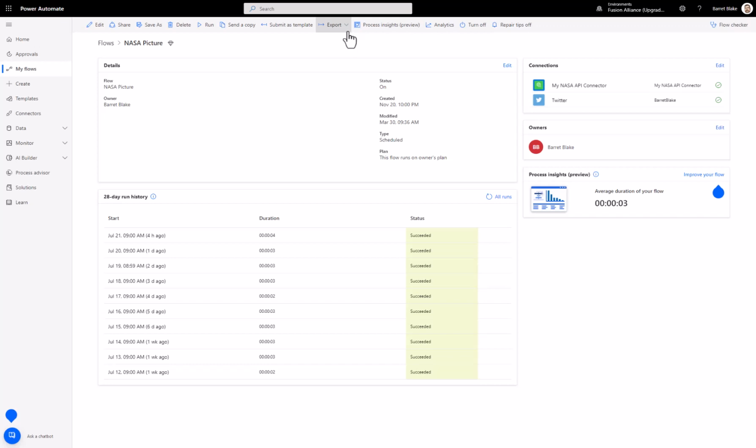When they import it into their system, they'll get these connectors, but they won't get your connections. They won't get your credentials. So that's important to remember. You're not giving them access. You're not giving them the same access. So if somebody imports it into theirs, they're going to have to connect it to their own Twitter account. Although this one doesn't use any credentials, if there were credentials for that, they would have to supply their own credentials to use that API.